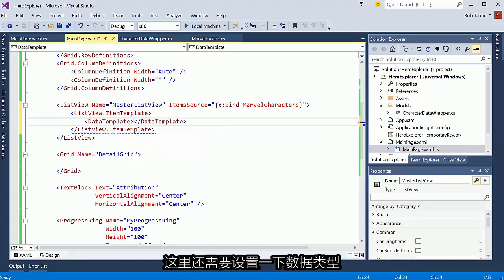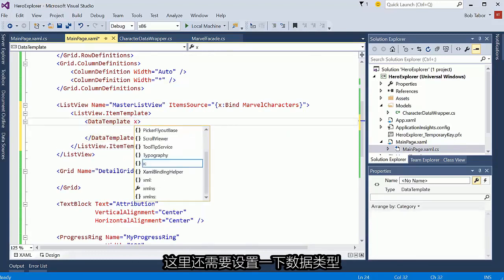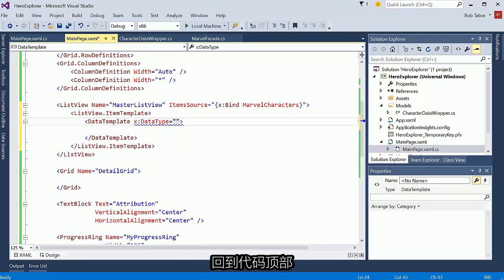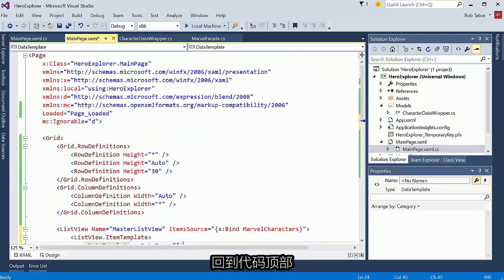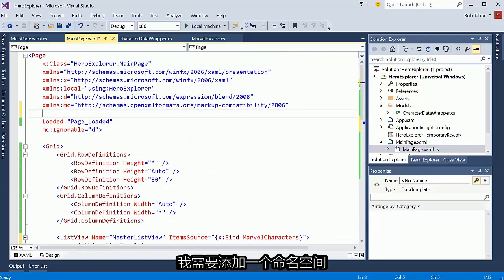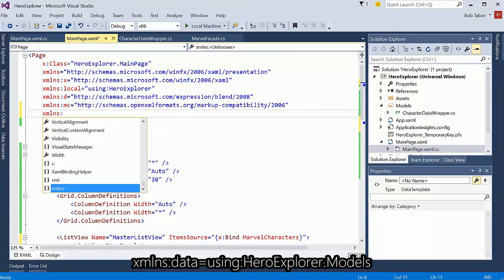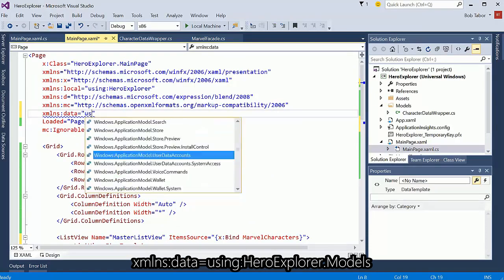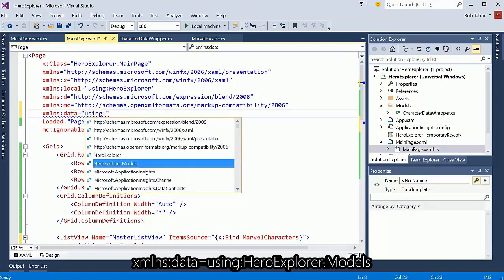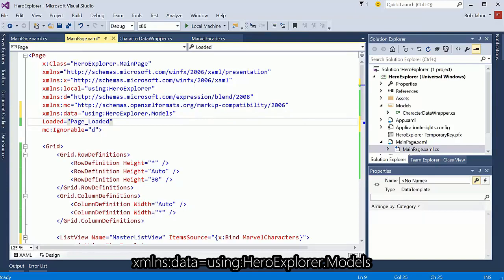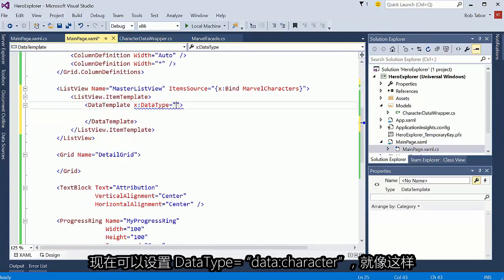And I'm going to need to add a data type, right? And so at this point I need to come back up to the top. I need to add a namespace, so XML NS : data equals using : hero explorer.models. So now I can use the data type character like that.